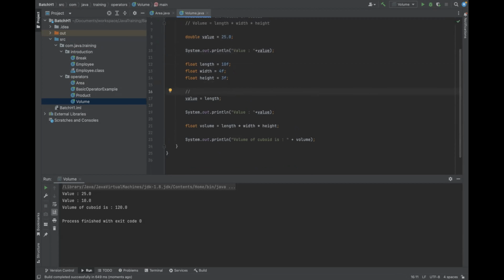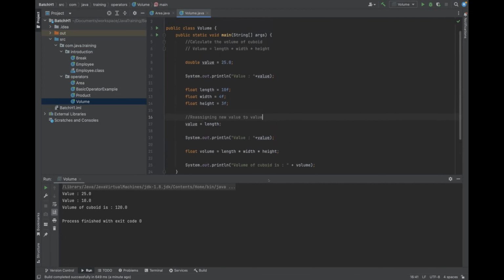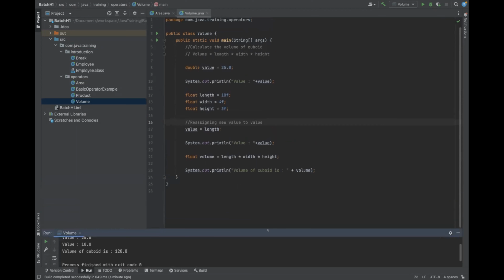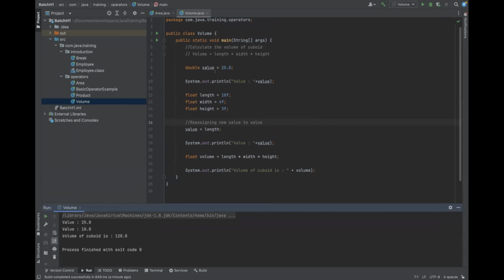Now what happened was, at line number 16, what we are basically doing is overriding, reassigning a new value to value. Everyone clear until now? So the initial value of value was 25.0.